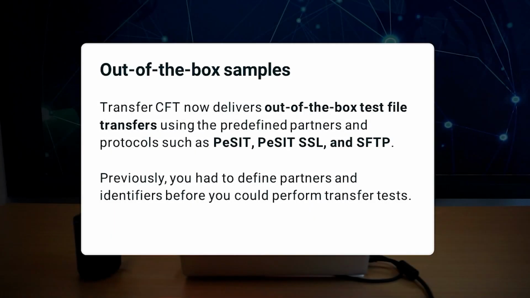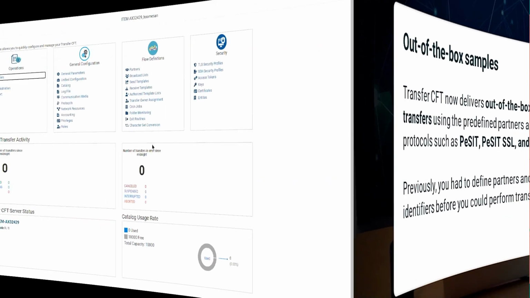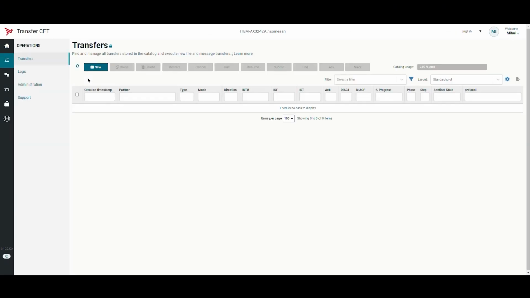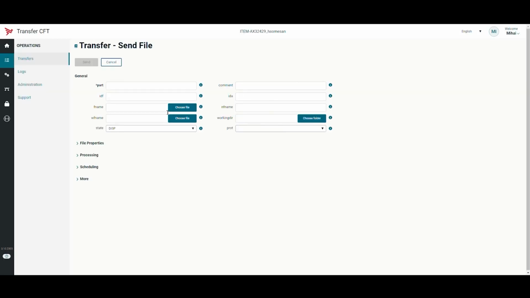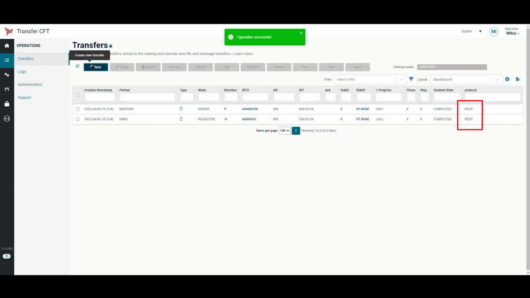For ease of use, we now provide out-of-the-box samples for transferring files using protocols such as PeSIT, PeSIT SSL, and SFTP. Let me show you. We go to transfers. We perform a first transfer with the model partner Paris using the PeSIT protocol. We see that the file has been sent successfully. On the right, we see the protocol column showing PeSIT.